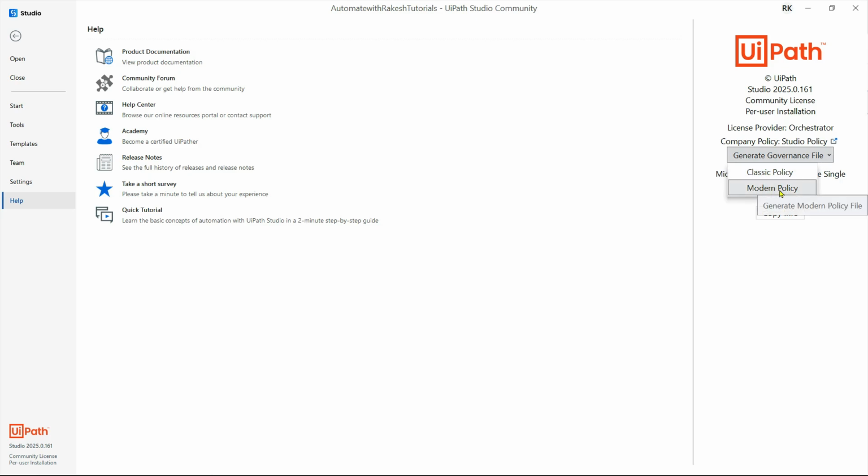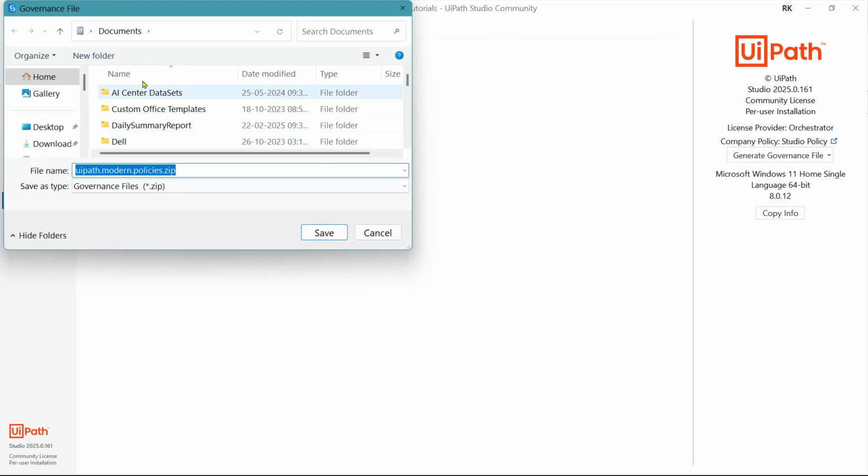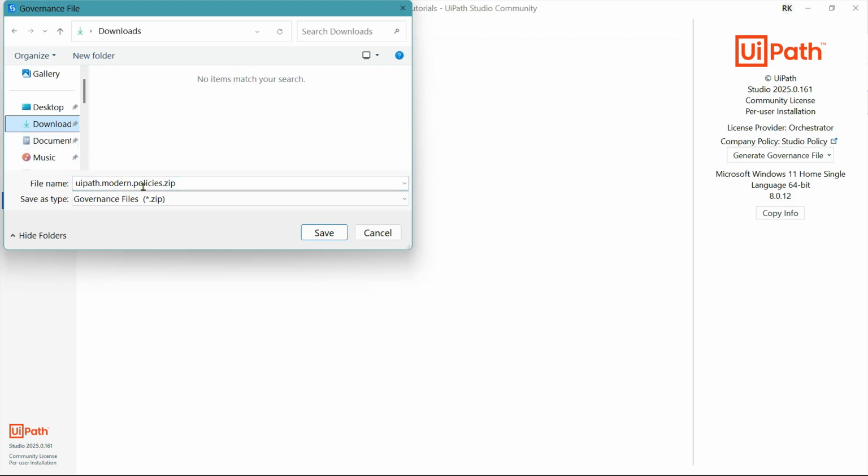There is something called modern policy. If I click on this modern policy, now it is going to download. I'm going to keep it in the downloads. And there is a zip file, uipath.modern.policies.zip. Okay, let's save this.